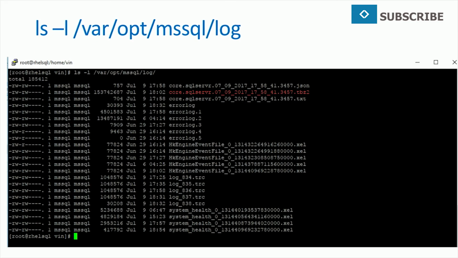Right. So if you were to take a look at some of the files in this directory, for example, we're going to see that there are a few core dump files, and several error log files. The error log without the number attached to it is the most recent error log file. Right, so this is the most recently started instance of SQL Server.